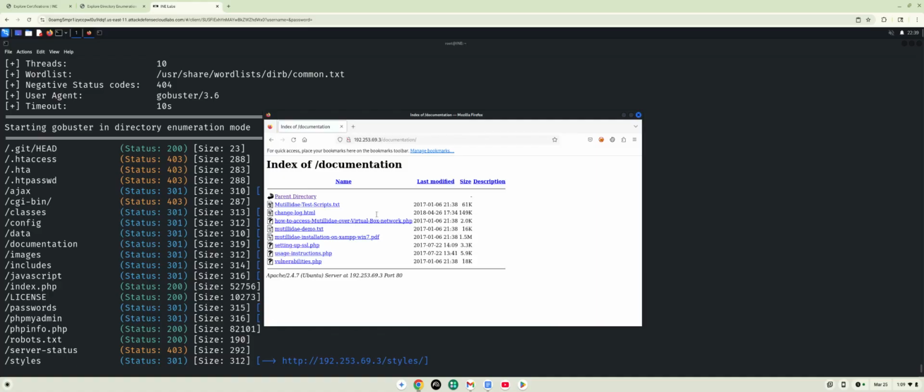All right, and this takes me to the documentation directory. So we were able to verify that at least one of these 200 codes is indeed a directory that's present on this machine, as well as one of the 301s.